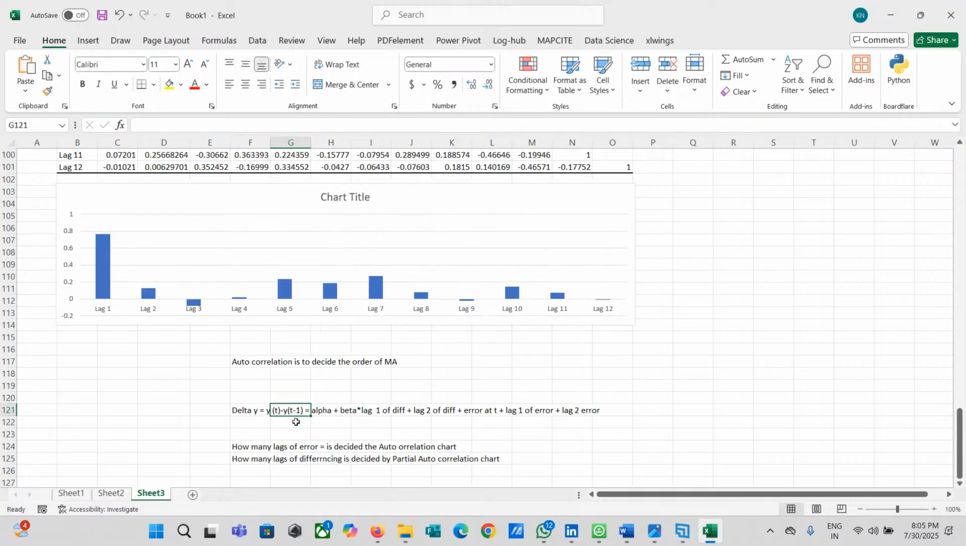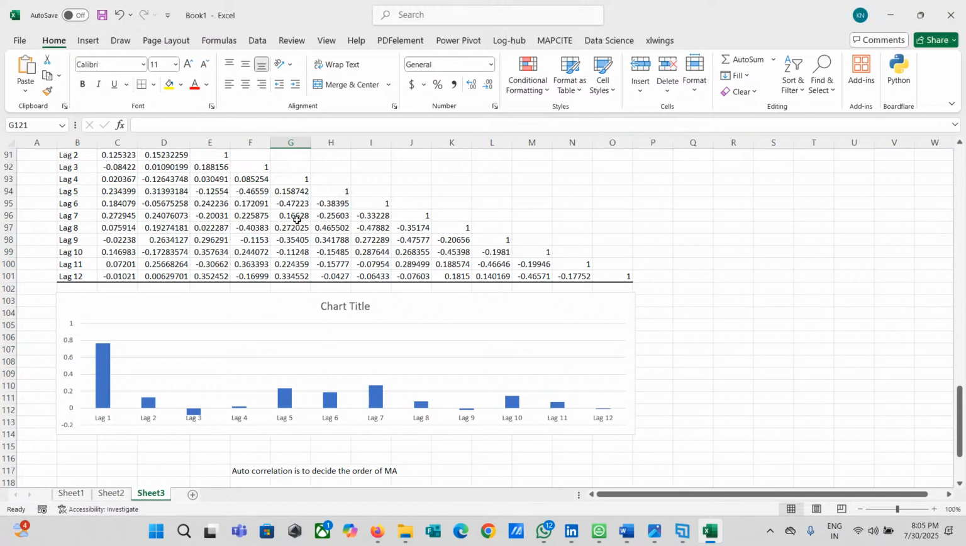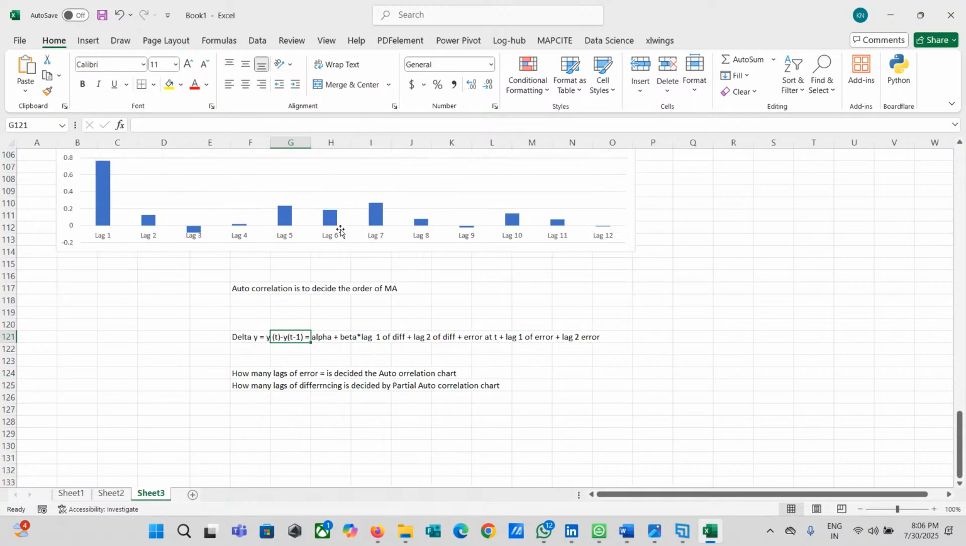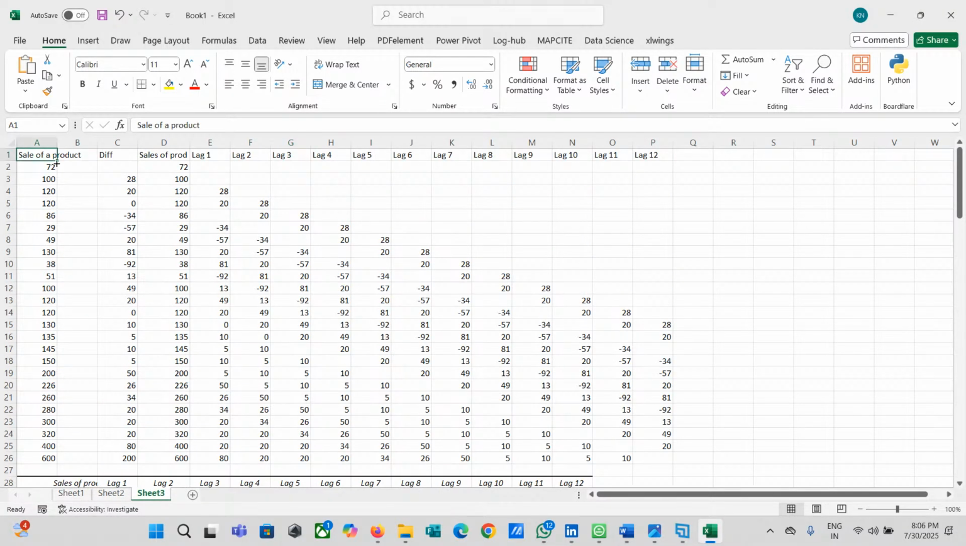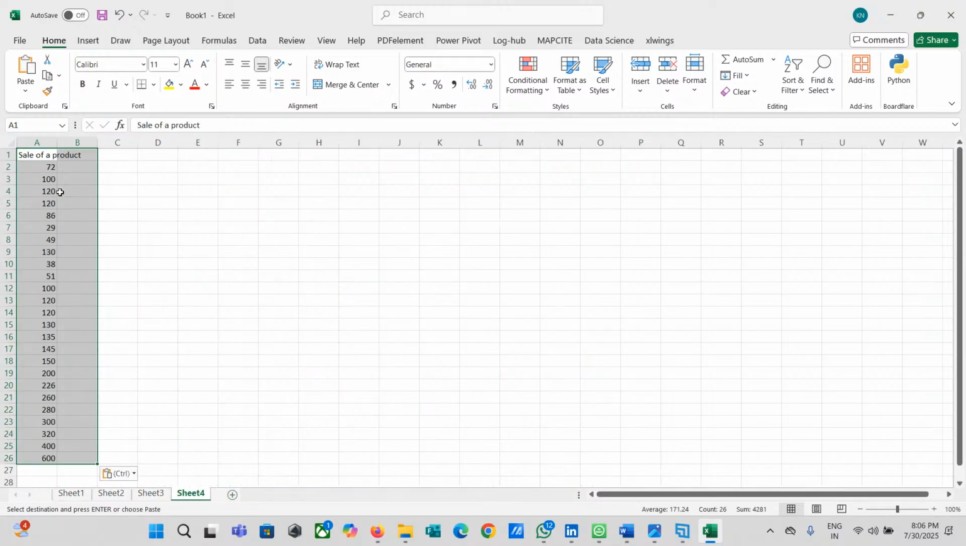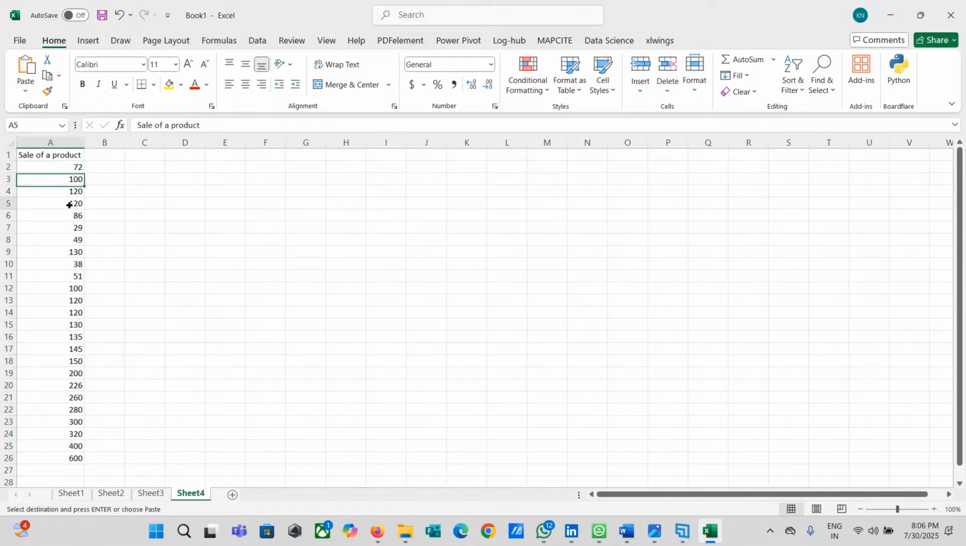So we have just done our autocorrelation. Now we are going to do our partial autocorrelation. In partial autocorrelation, we'll understand how many lags. For that, I'm going to take this sales of product, sales, and get the lags.